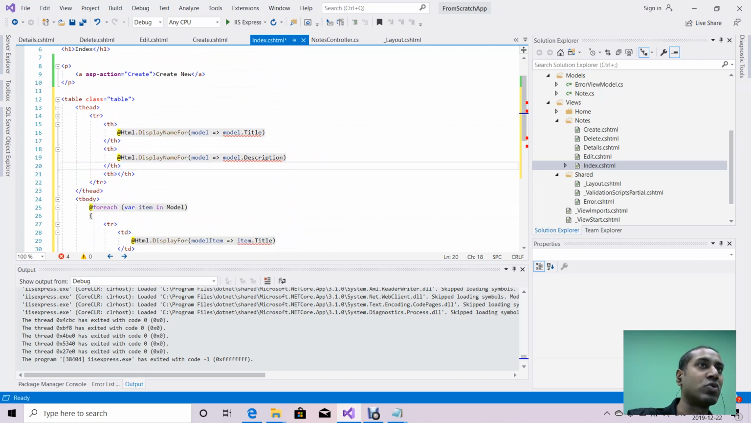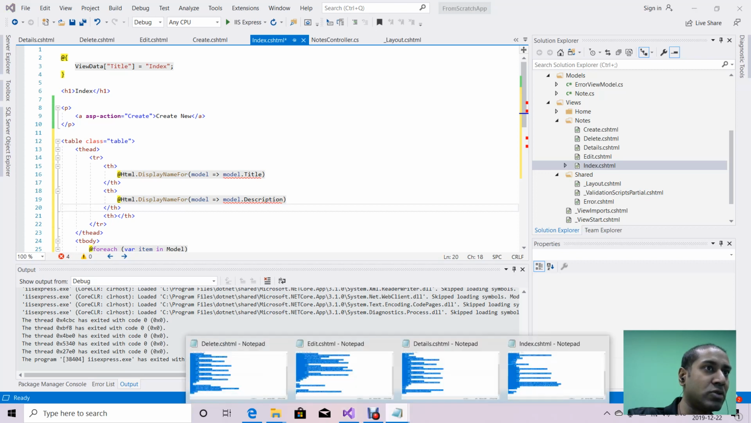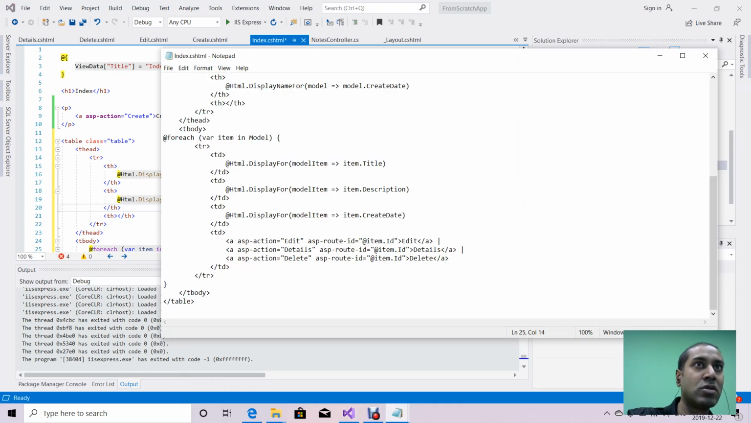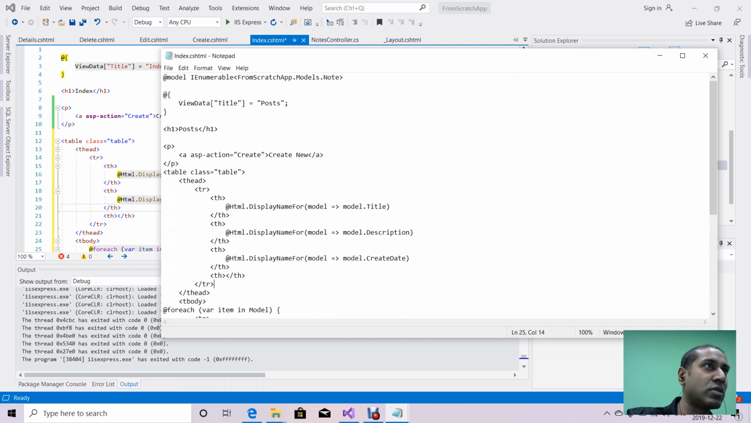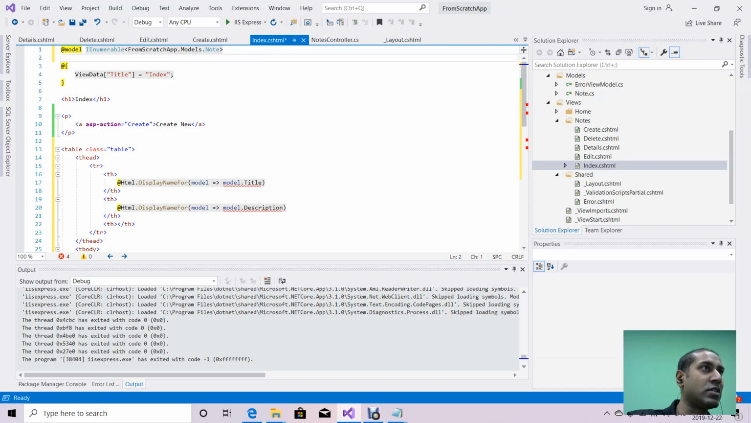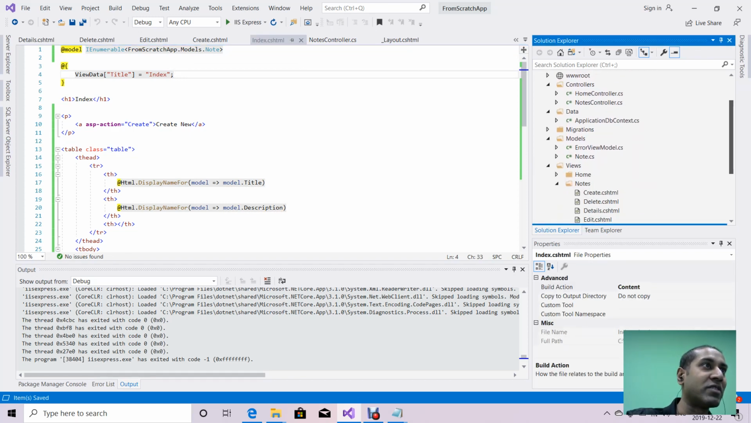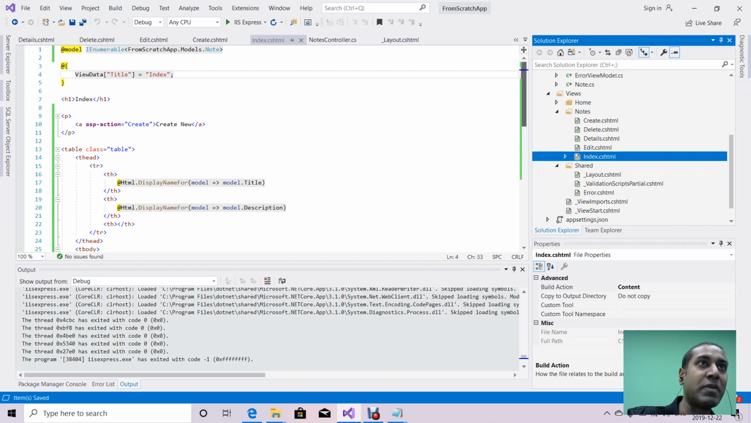So I'm removing the create date, of course, and I have to also include the fact that the model that we're using is a list of notes. So IEnumerable is basically a list, and model.note. Okay, and it's also stating it's from scratch app. Okay, that was done. I don't know why it's there. Must have changed that before.